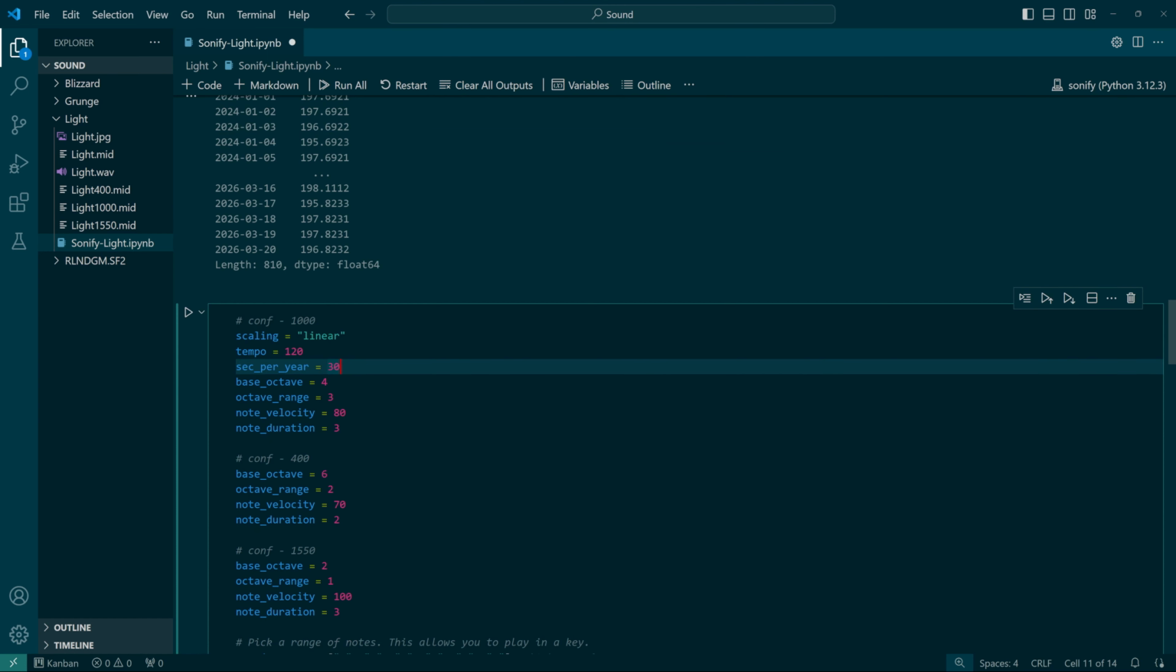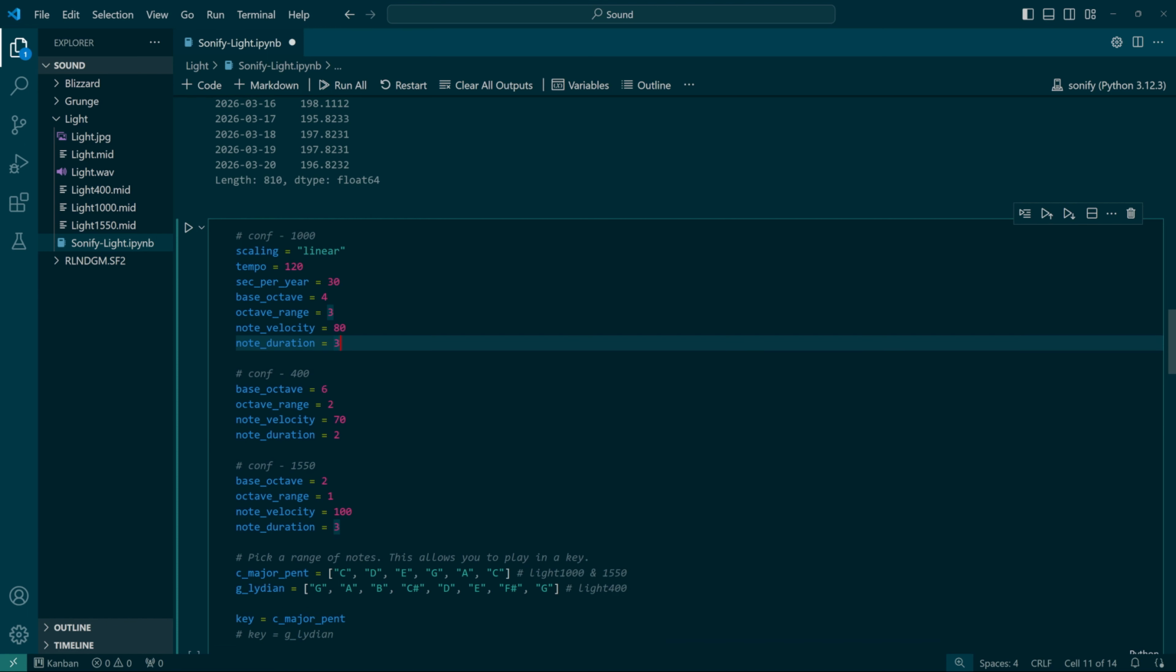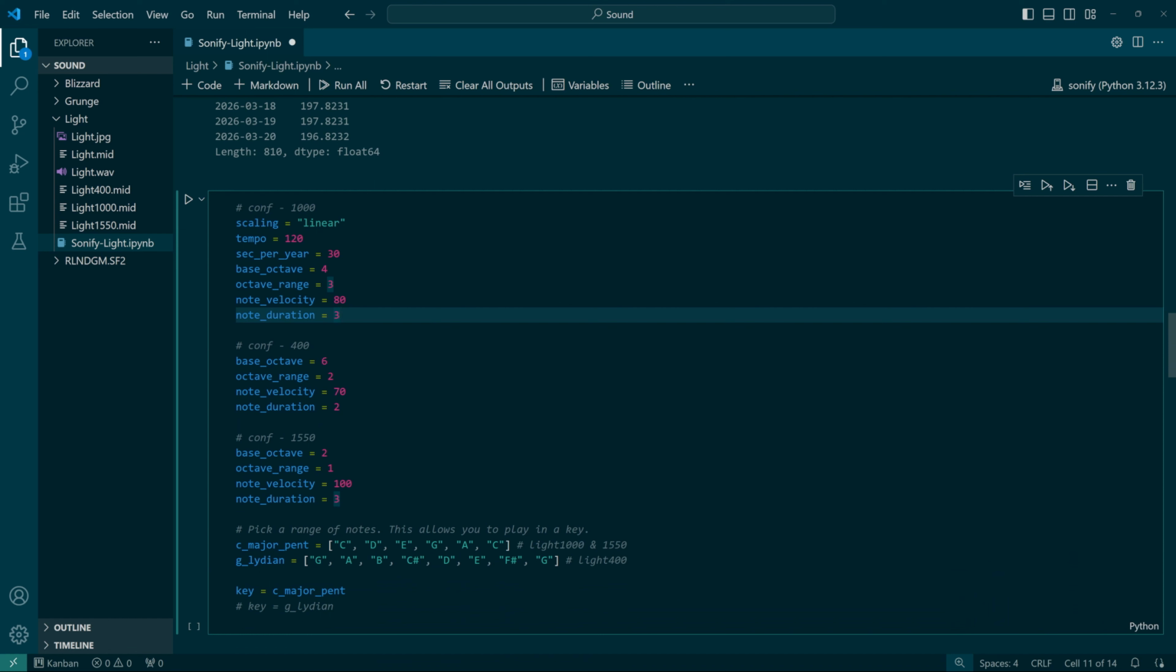Then you can define things like the bass octave, the octave range, the velocity of the note, so how loud it is, and the duration in beats for a single note as well. And I've just kept these fixed for this one. We might try and change them in the next few and have them vary based on the data. And you can see I've played around with a few different configs for each of the slices.